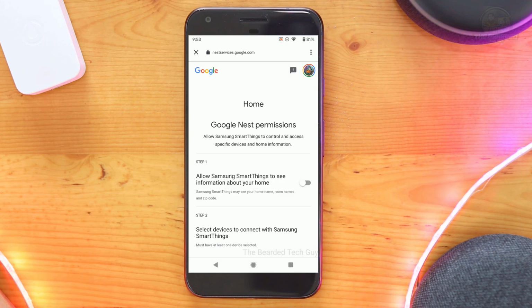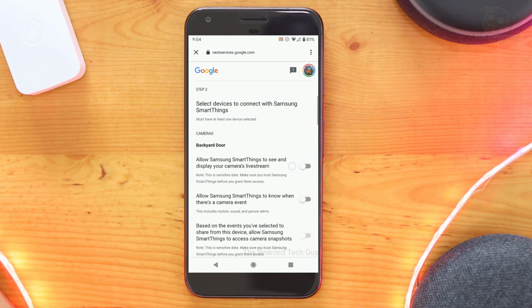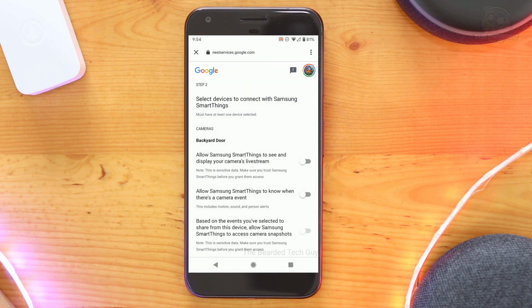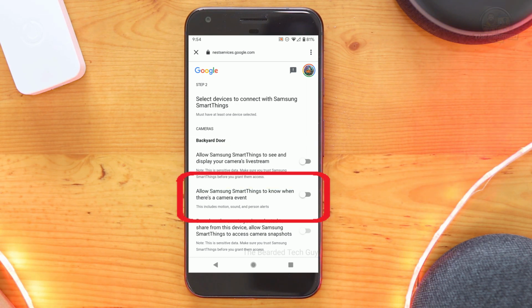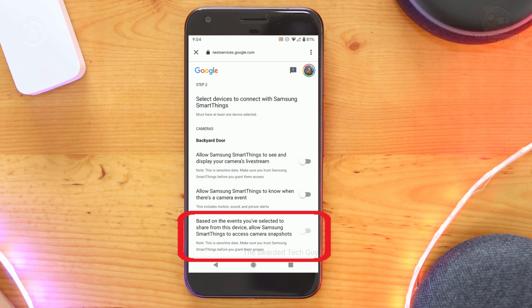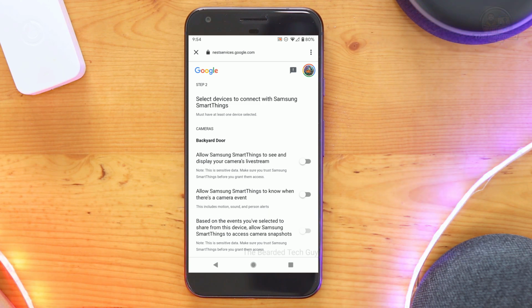Once authenticated, you will be prompted to enable SmartThings to see information about your Google Home. Click on the toggle under Step 1. The next step is to enable different aspects of integration. For Nest cameras, this includes being able to see and display a camera's live stream, know when events occur, such as motion events or sound events, and allow for access to camera snapshots. All settings can be individually enabled on a per-camera setting, which is nice.